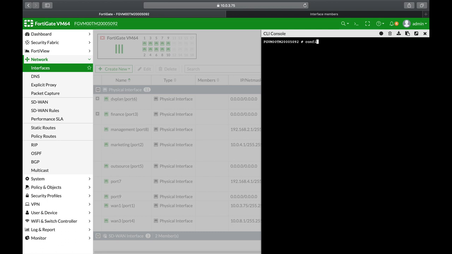Let's just use the config system settings. And now set v4-ecmp-mode. v4 stands for IPv4. ECMP, as I said, equal cost multipath, and there you can set the different algorithms. I've chosen weight-based. So let's just end it, and now the algorithm is weight.